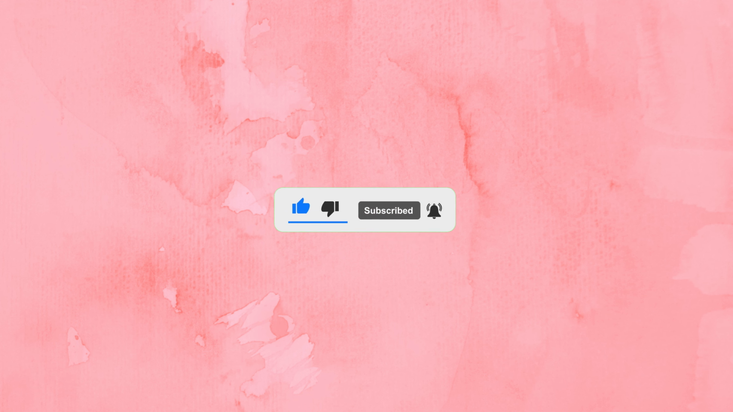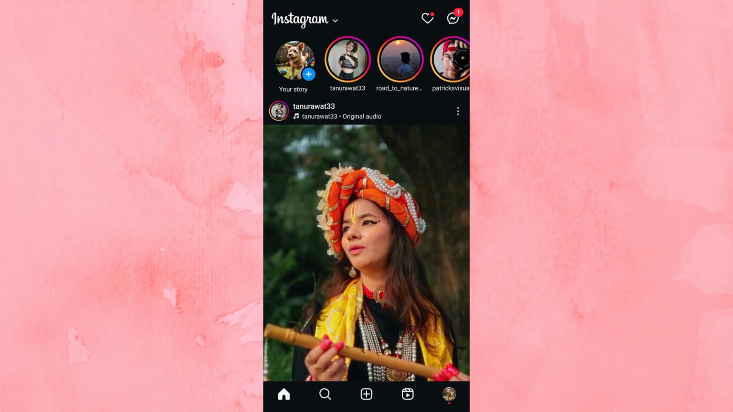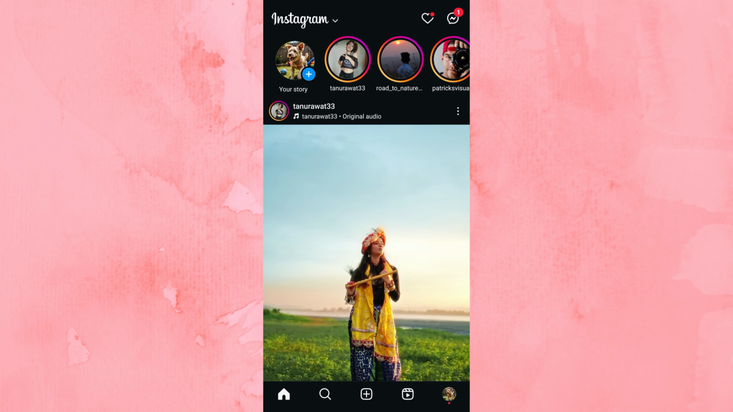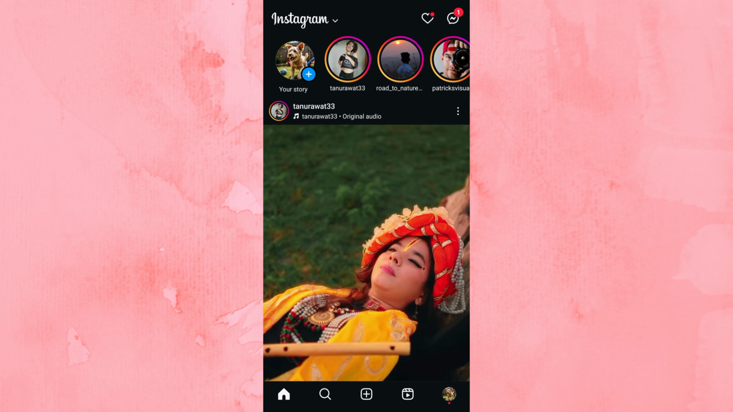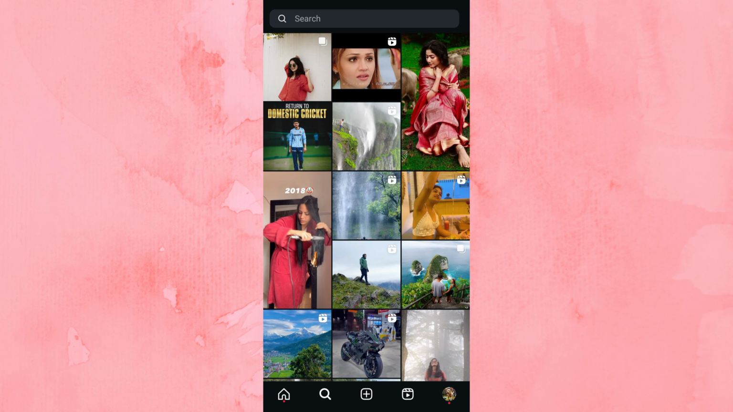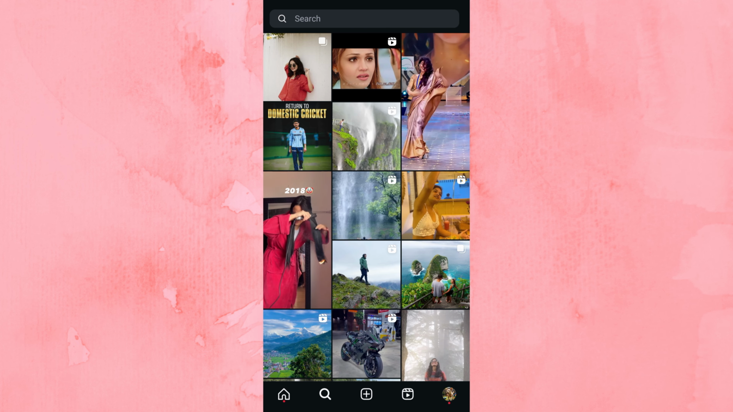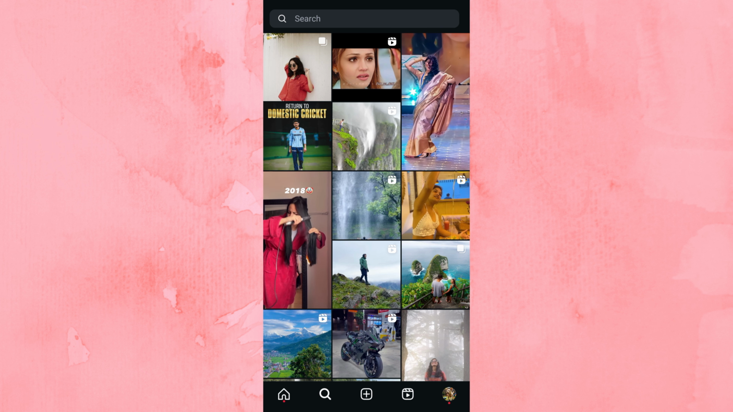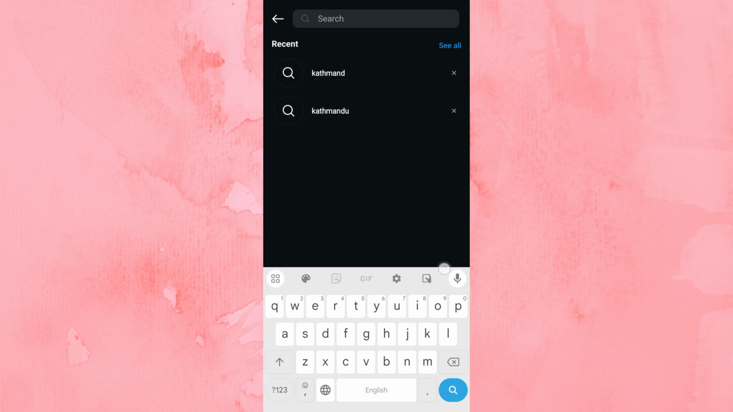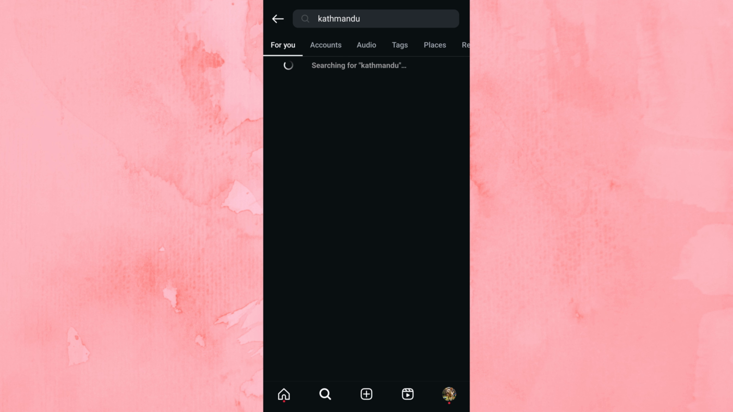To find nearby people on Instagram, first, open the Instagram app on your mobile device. Once you're in Instagram, tap the search icon at the bottom of the screen. A new screen will appear. Type your city or a specific place near you in the search box at the top. After entering the name of your current location, search for it.